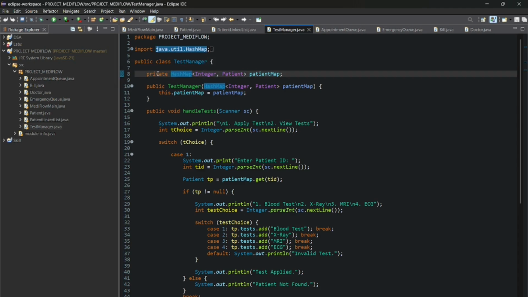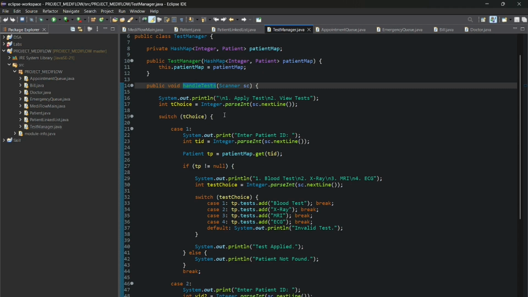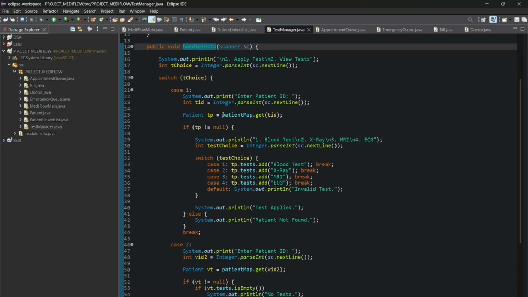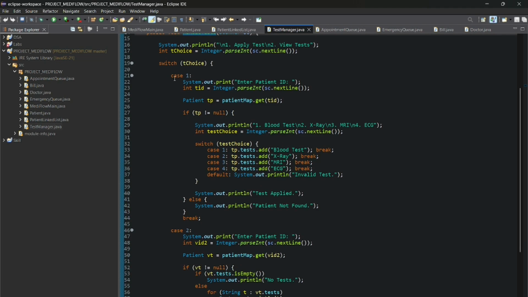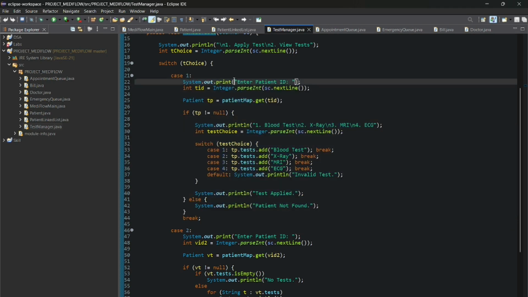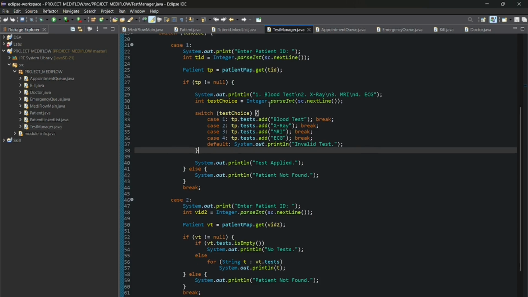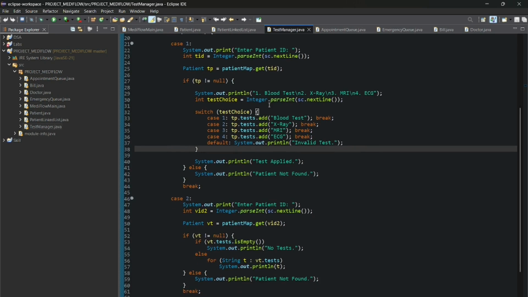Here, first we create a hash map and then we create a method named handle test. In this method, we give two switch cases. In the first switch case, we add the test. First, it asks for the patient ID. If the patient ID is correct, it gives a list of tests, for example blood test, X-ray, MRI, etc. It adds the test to the patient ID. If the patient ID is wrong, it simply gives the message patient not found.